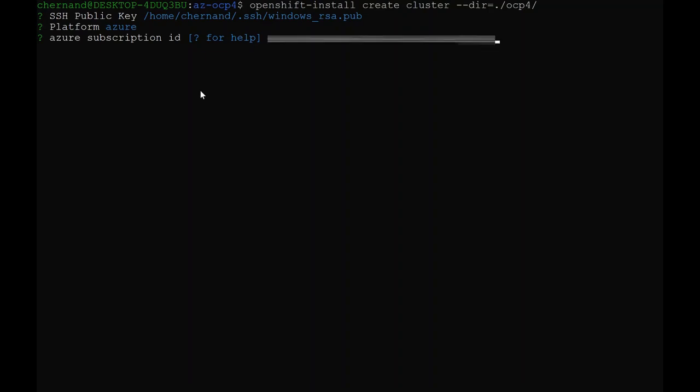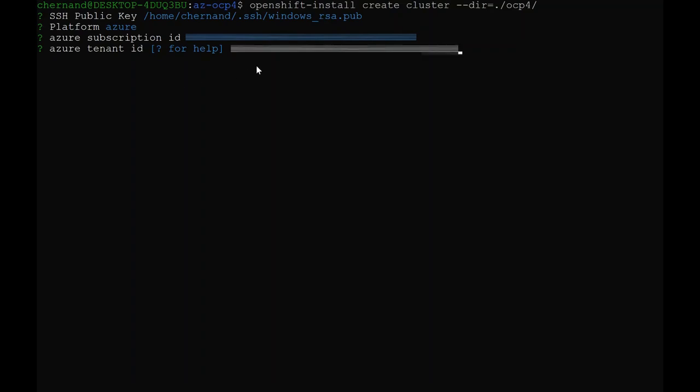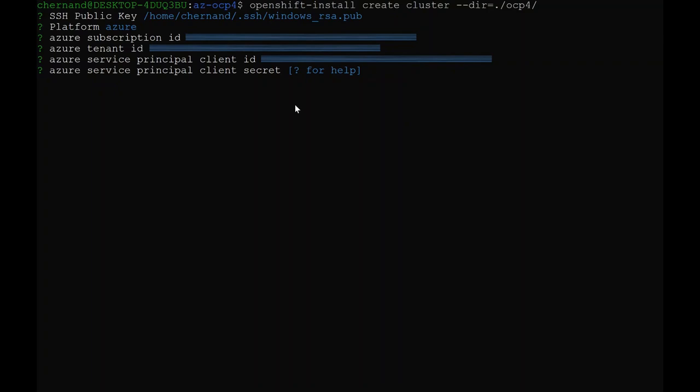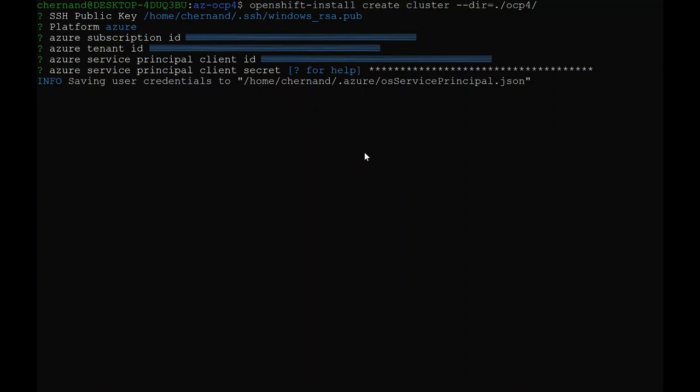Then it'll ask you for your tenant ID. The tenant ID was given to you in the output when you first created the service principal. You will also need your client ID. This was in the app ID field in the output when you created your service principal. And your secret, which is the password field in the output when you created your service principal. Please note that this info is saved in your home directory.